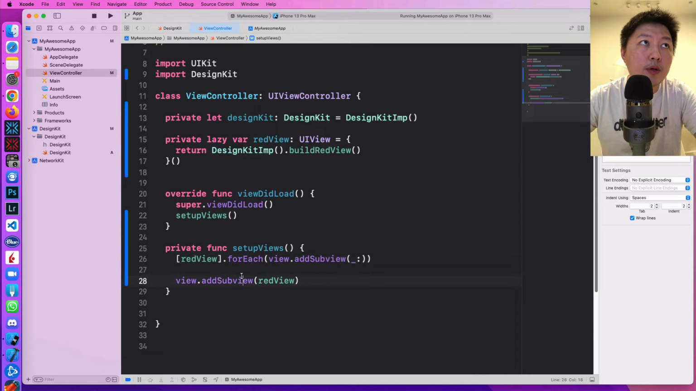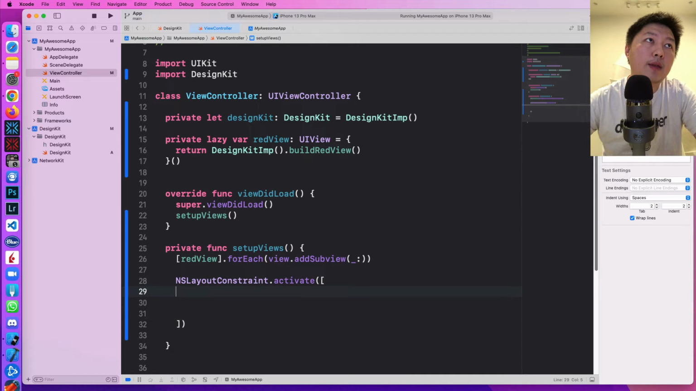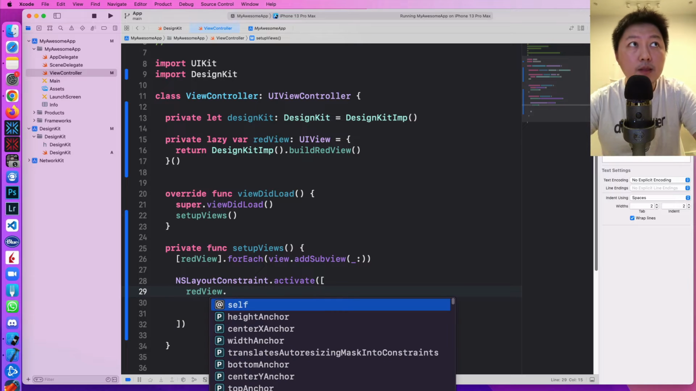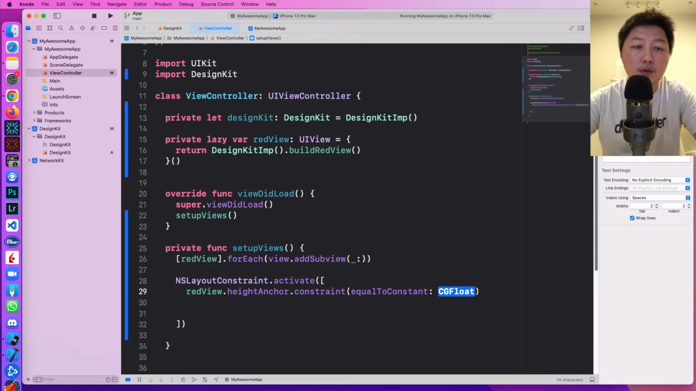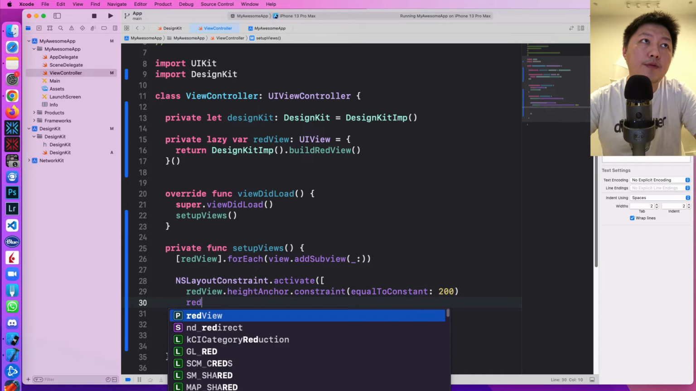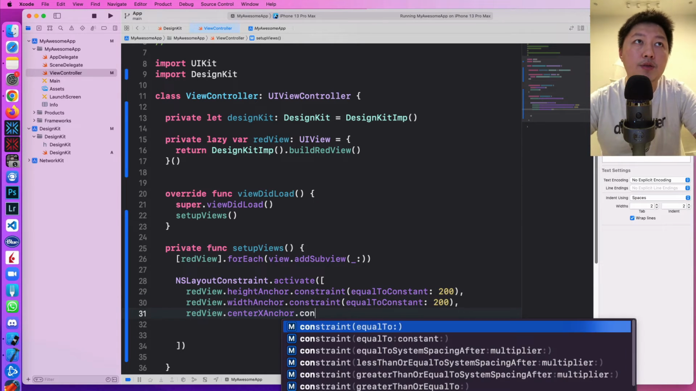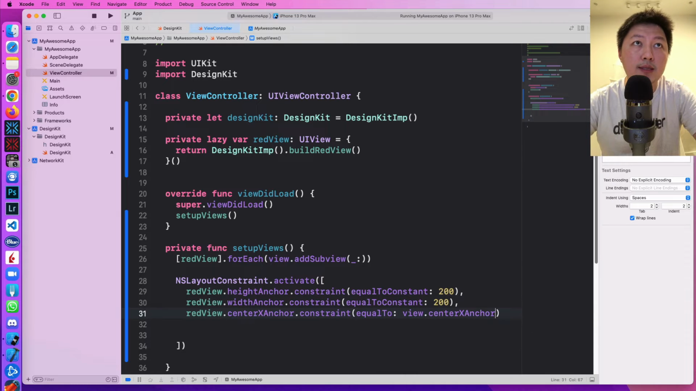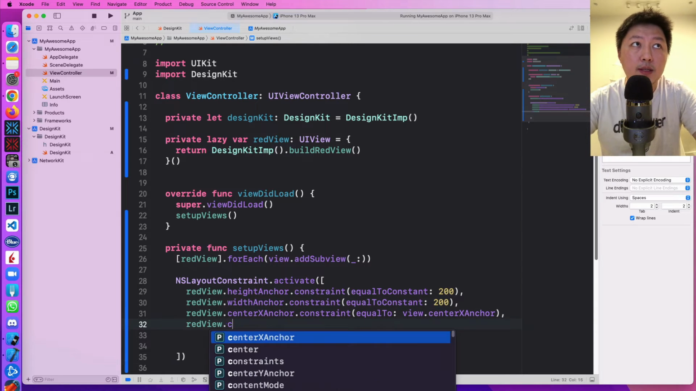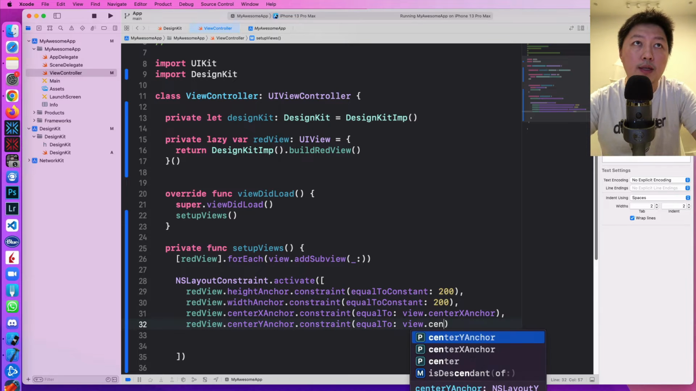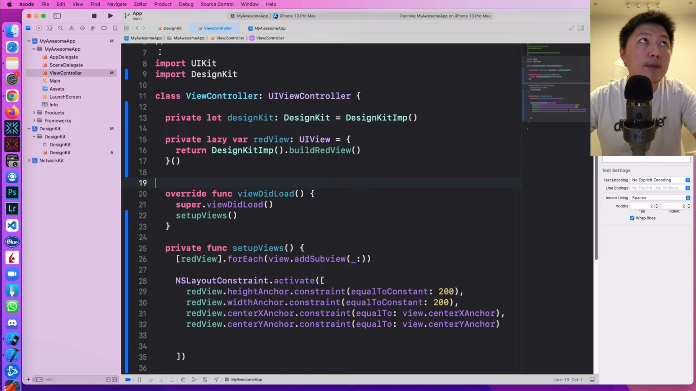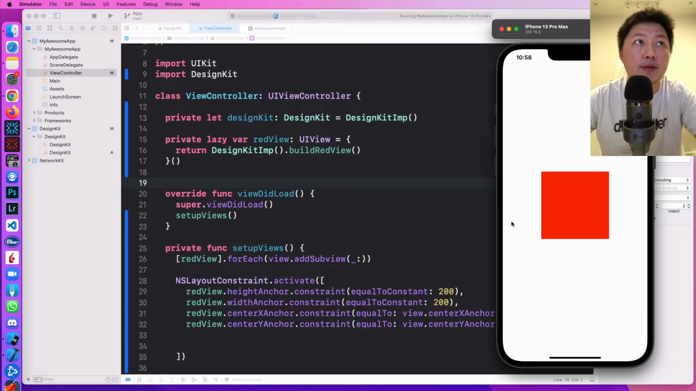Okay, so now we're gonna do some auto layout, NSLayoutConstraint.activate, and then let's do rate view dot height constraint equals to, let's call it maybe 200, and then rate view dot width constraint 200 as well. Let's not forget the commas, and then let's do rate view dot centerX constraint equals to view dot centerX, and then finally dot centerY constraint to view dot centerY. Okay, so let's hit the play button and let's see if we are seeing that rate view in the middle of the view controller. All right, so as you can see, there is the rate view over here.